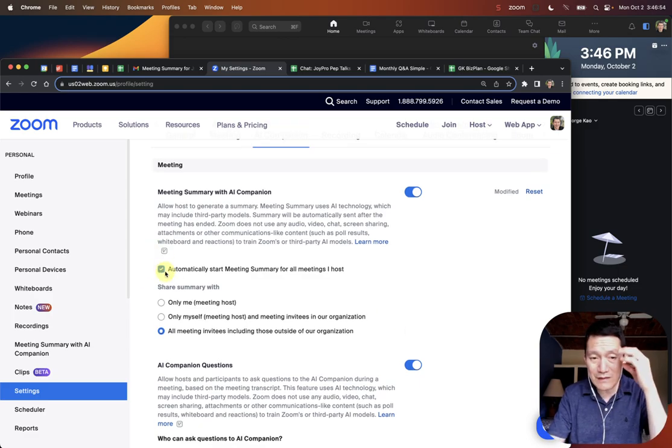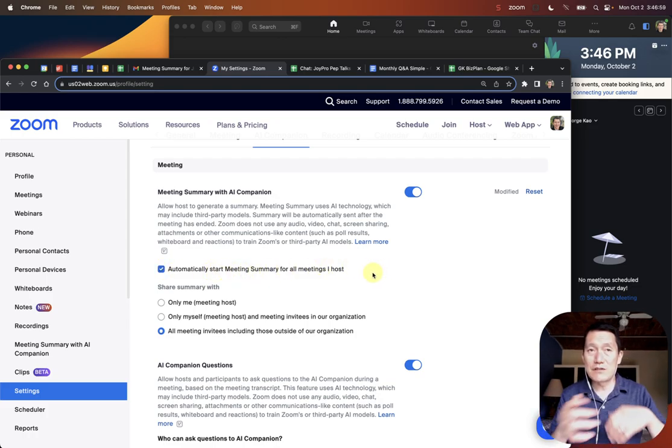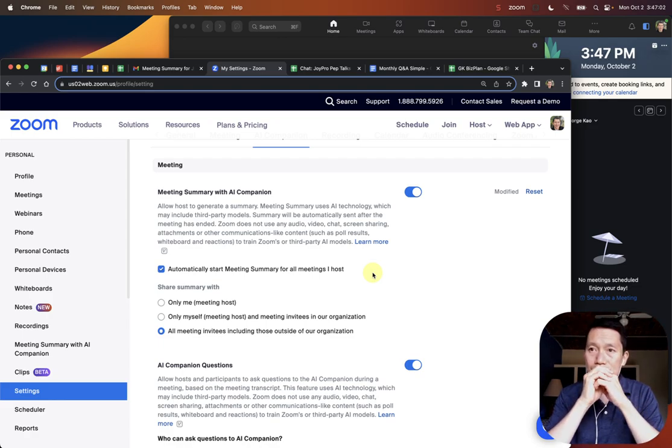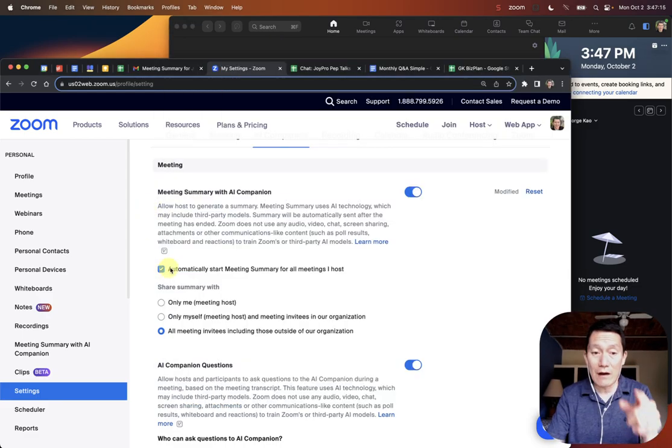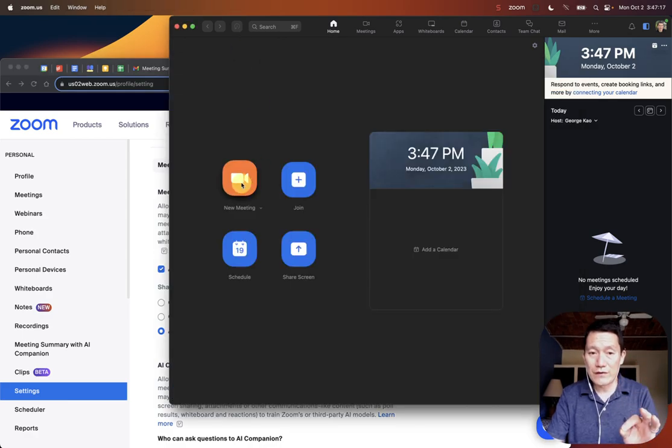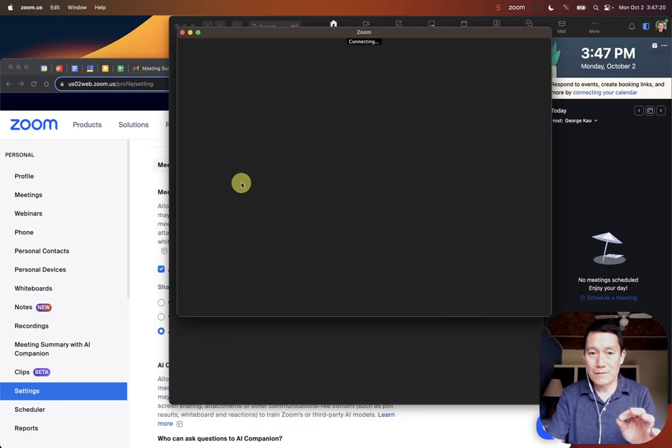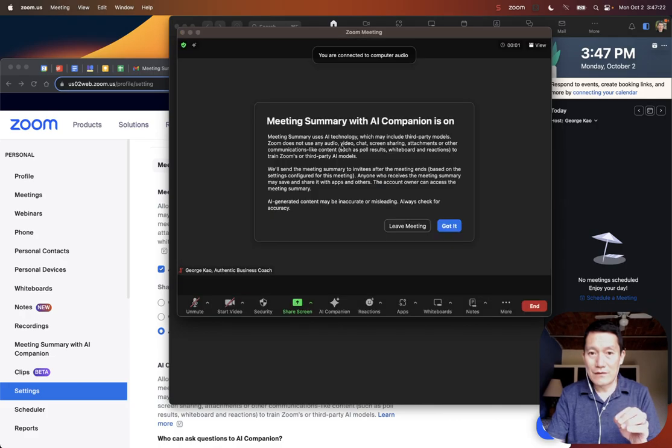And what I do is check this box, automatically start the meeting summary. You might not want to do that, especially if you have some clients who might be shy about or resistant to AI. Let me show you what happens when you turn it on. When a client joins your meeting, if you have it automatically turned on, this is what they're going to see. They're going to see this disclaimer: meeting with summary, AI companion is on. And then people can leave the meeting or click got it.